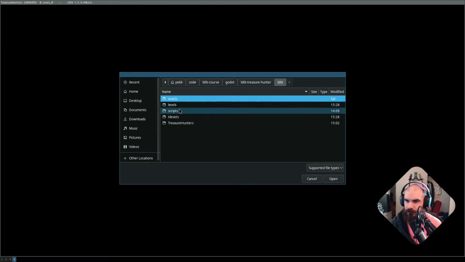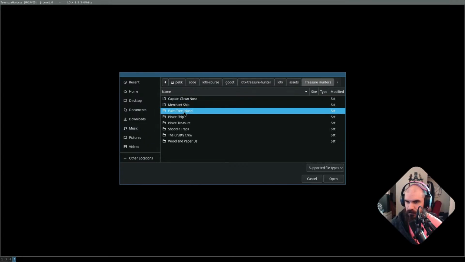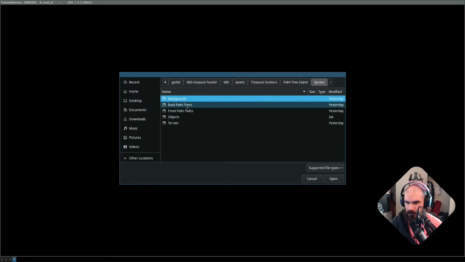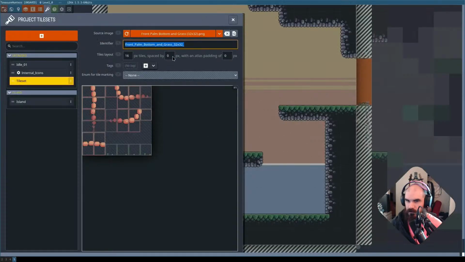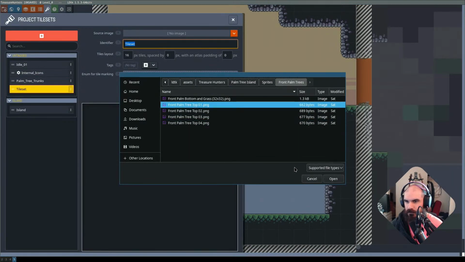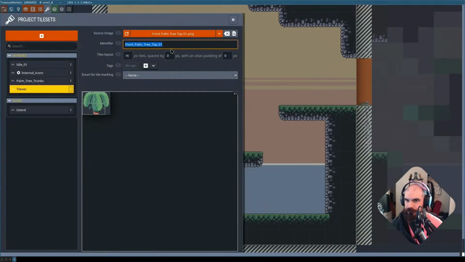Oops. So it's going to be under Assets, Treasure Hunter, Palm Tree Island, Sprites, Front Palm Trees. This. And we'll call this Palm Tree Trunk. And then we'll have another one for the top. And that's fine, just to test these out.